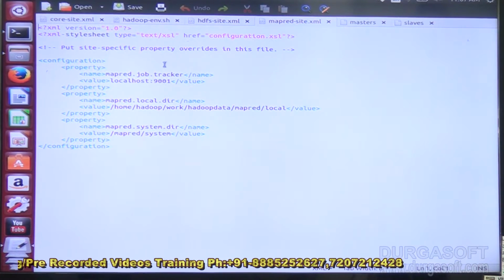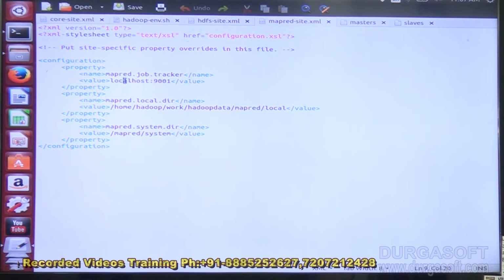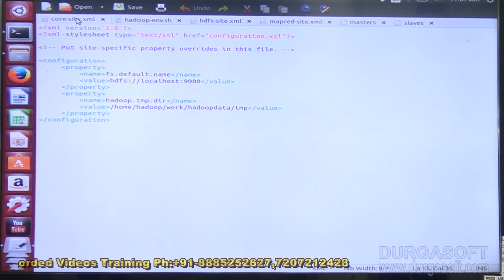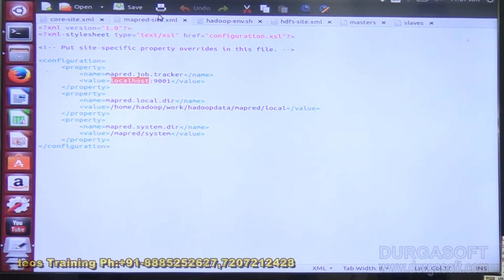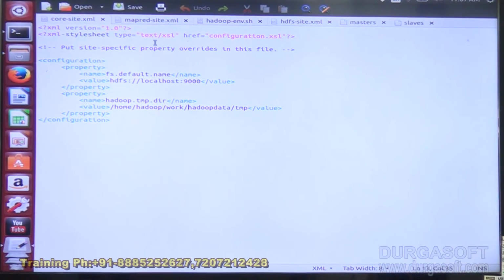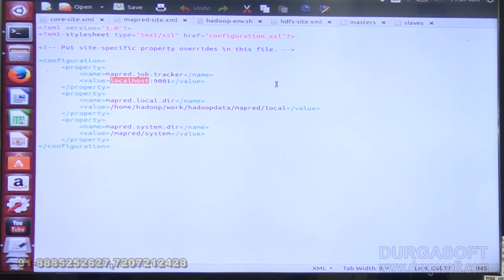When you go to mapred-site, again we have some RPC, which talks about the localhost. I want to show you the difference between core and mapred. Core talks about the name node, with some properties for the name node, and mapred talks about the job tracker and the task tracker. As we have learned in Hadoop architecture, the job tracker is also a master node. So the name node and job tracker, we call these two processes the master processes.